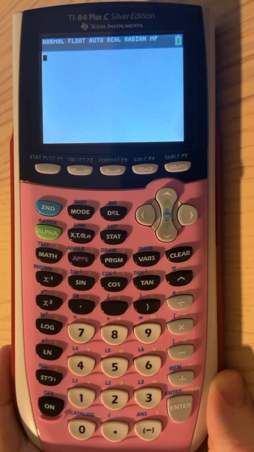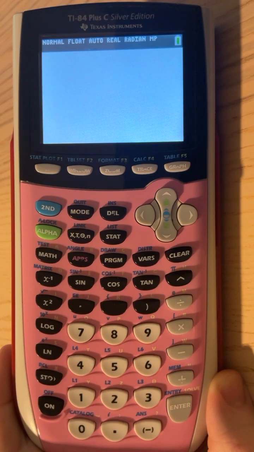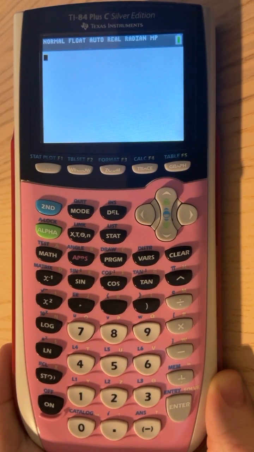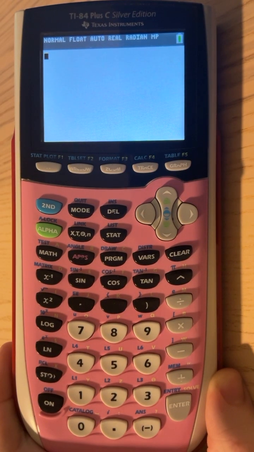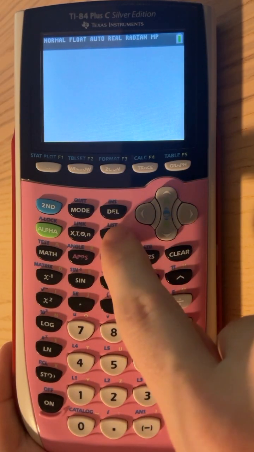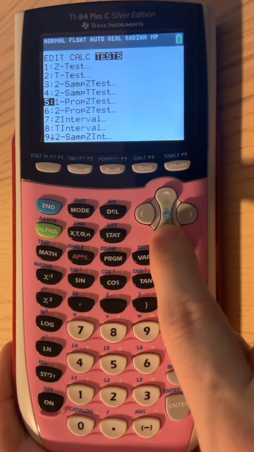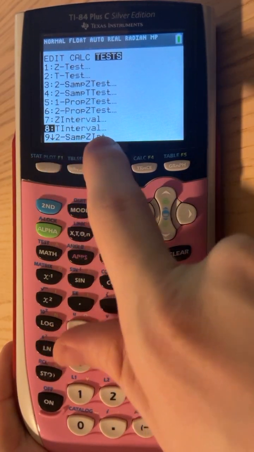Here's how we use the TI-84 calculator to find a t-interval and then a t-test for differences of population means, but really the data is paired. So the population is the same people at different times. Let's go into Stat and then go into Tests, and then we'll go down to T-Interval.